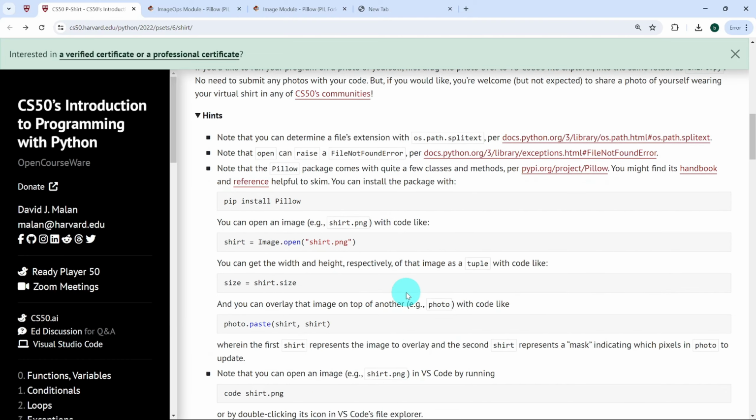We can obtain the size of an image using the .size attribute, and we can overlay that image on top of another with code like this. For example, if the image we want to modify is saved in a variable called photo, what we need to run is photo.paste(shirt, shirt), where the first shirt represents the image to overlay and the second shirt represents a mask indicating which pixels in photo to update. And we can open an image in VS Code by running code shirt.png.